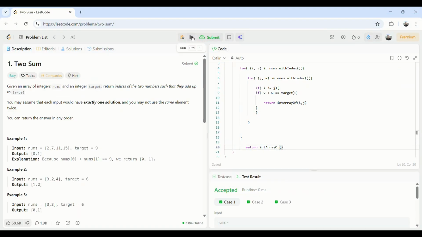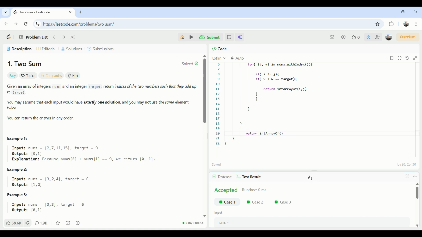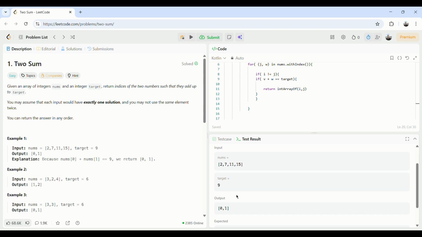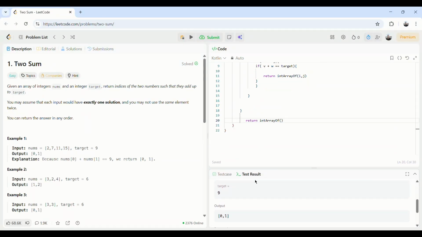So let's test to see if this solution works. And yeah, so here we have the answers. Basically, for target 9, we have this output, and the expected is 0, 1. So we're passing the basic test cases.